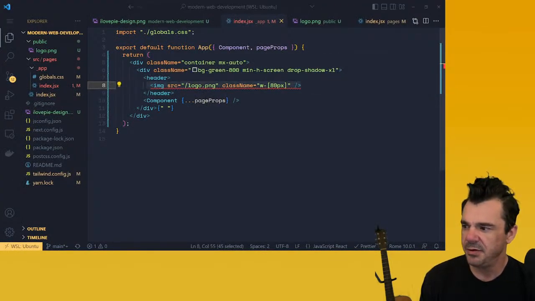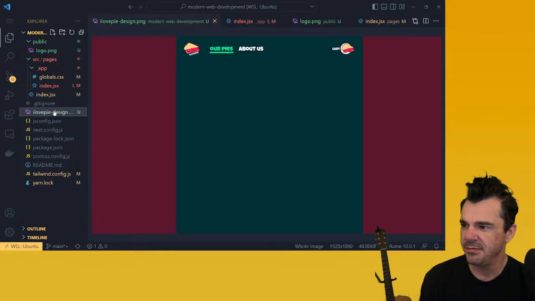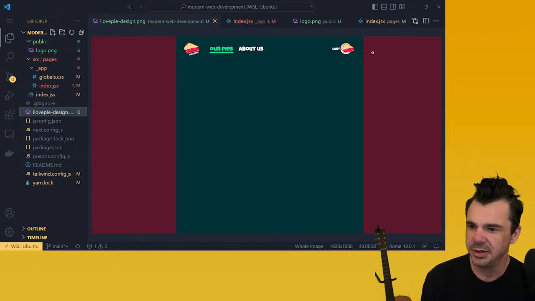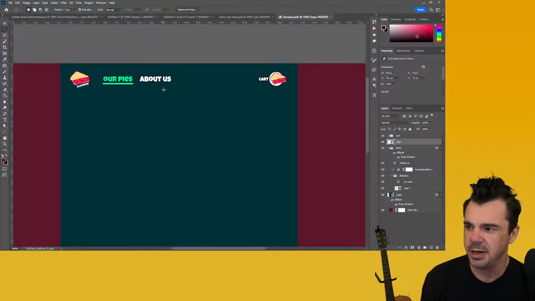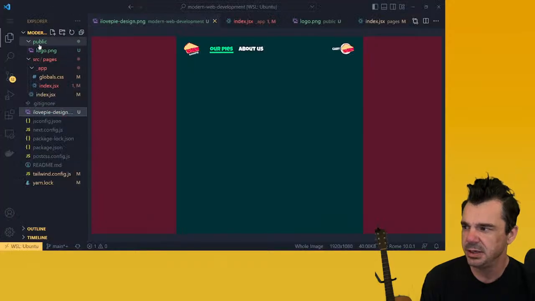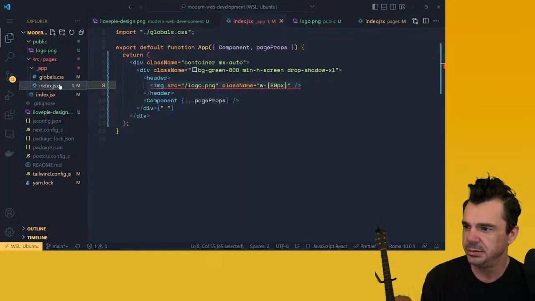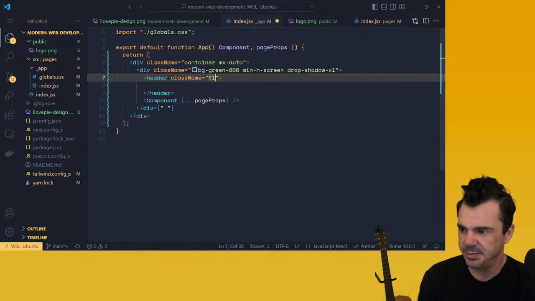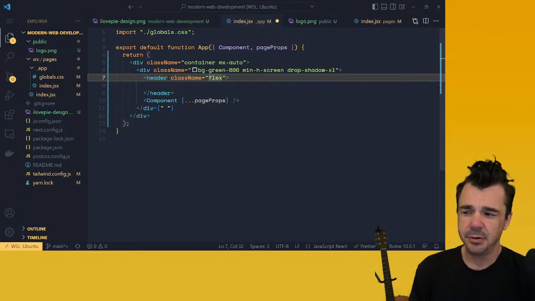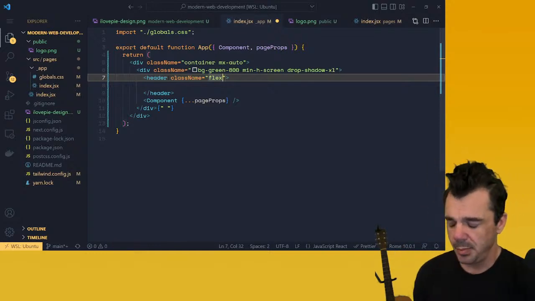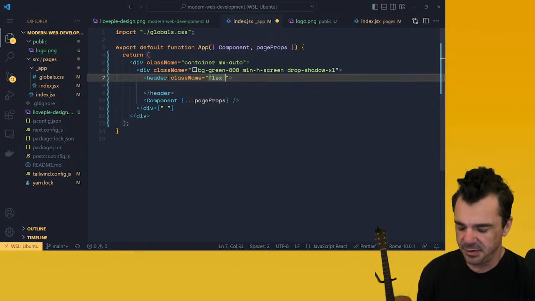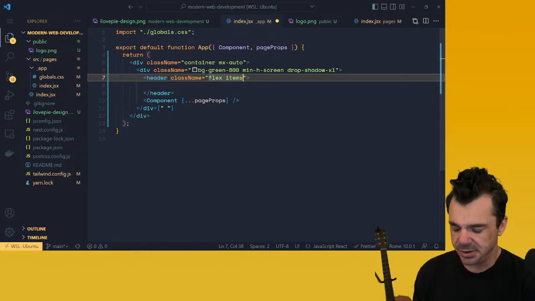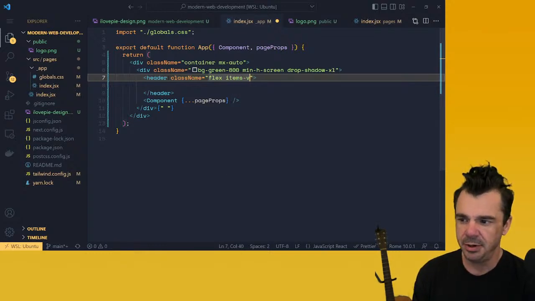So if you look at the design, we have three parts, right? You've got the logo, then you've got the menu, and then you've got the card over here on the right. So how would you do that in JSX? It's very simple. Your header here is going to become a flex box. You now have to say, is it horizontal or is it vertical? If it's horizontal, that's enough. But I would add items center so that you get vertical alignment on all of those items.